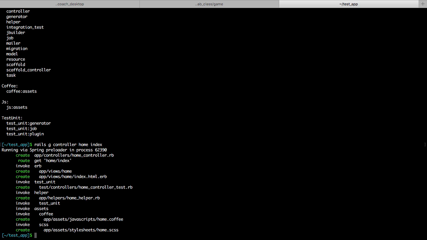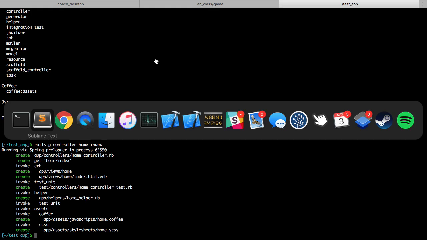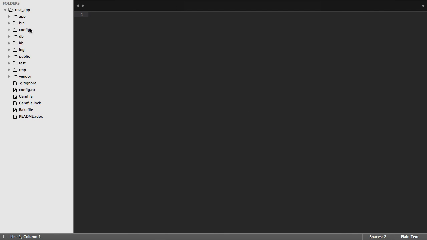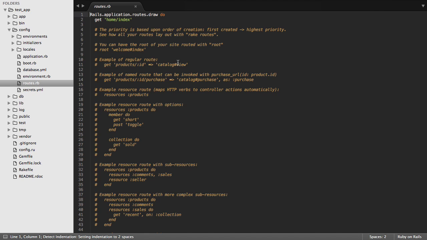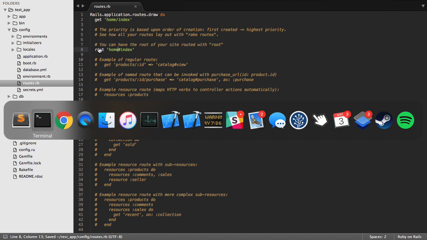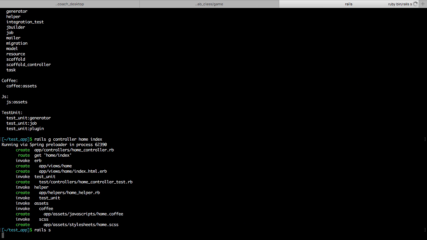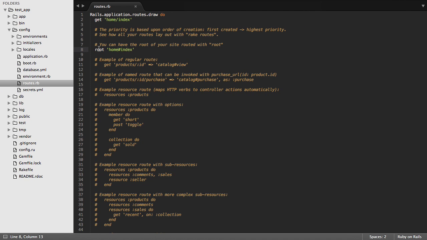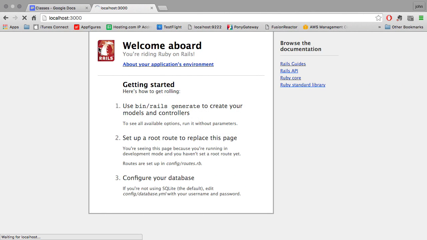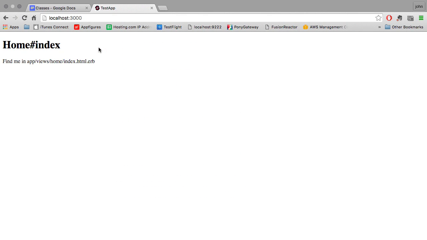Okay. So what's the next thing I need to do if I want to use this? Go to the routes. Open your welcome root. Uncomment it. Change it to what? Home. Okay. So now if I start it, I should have a home page.